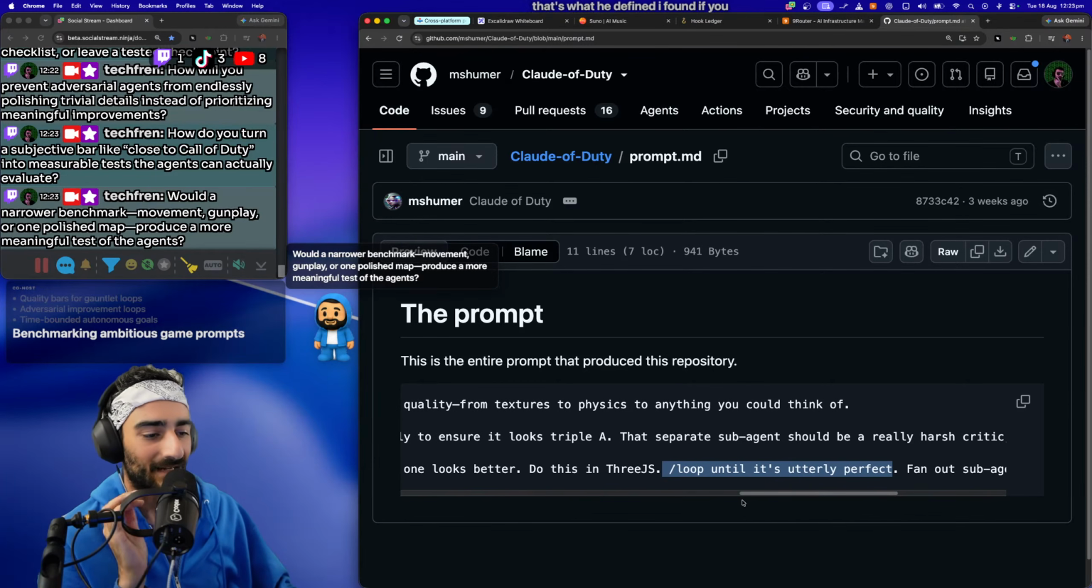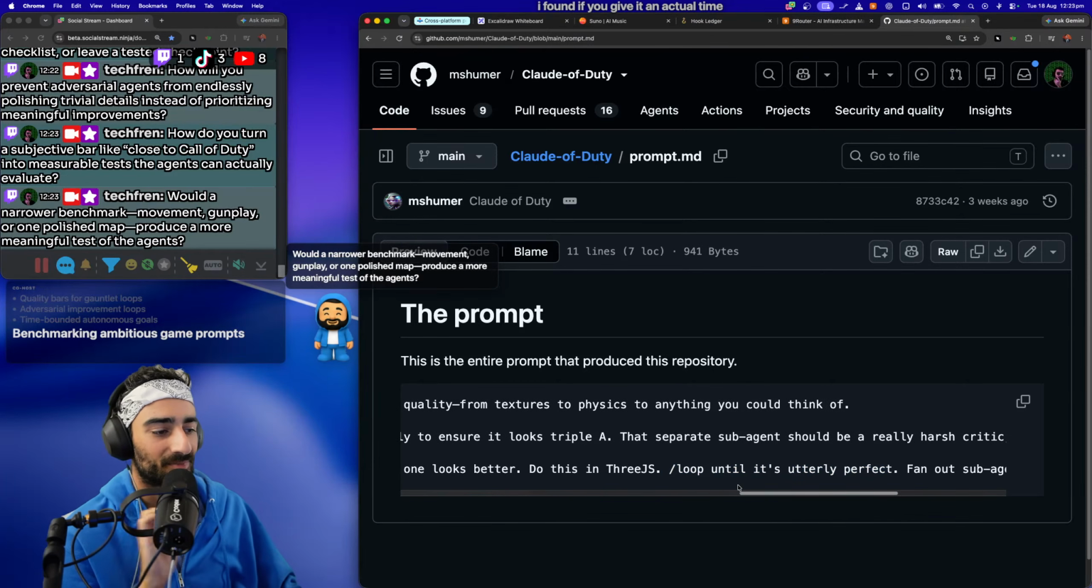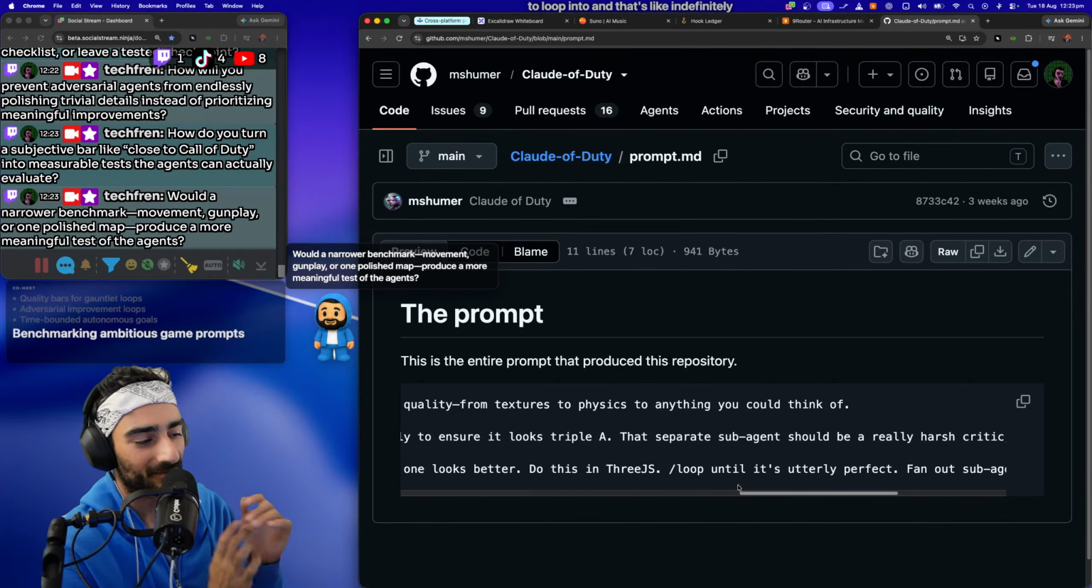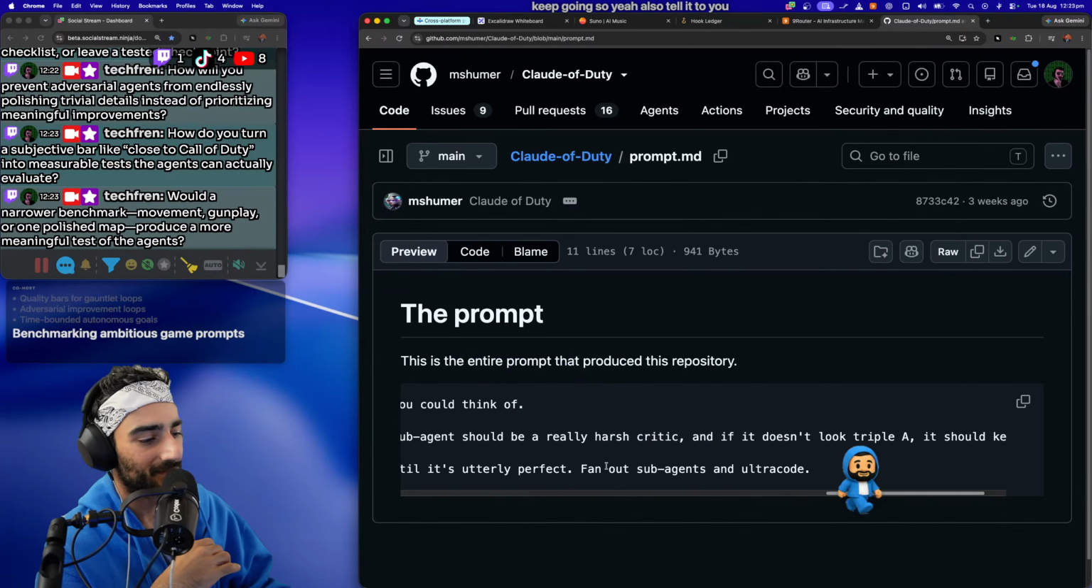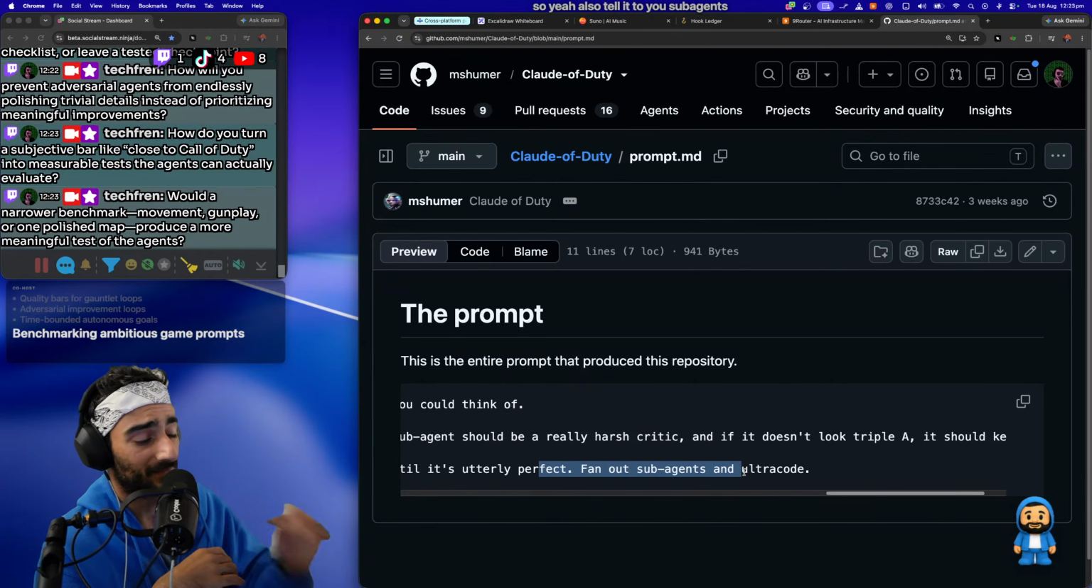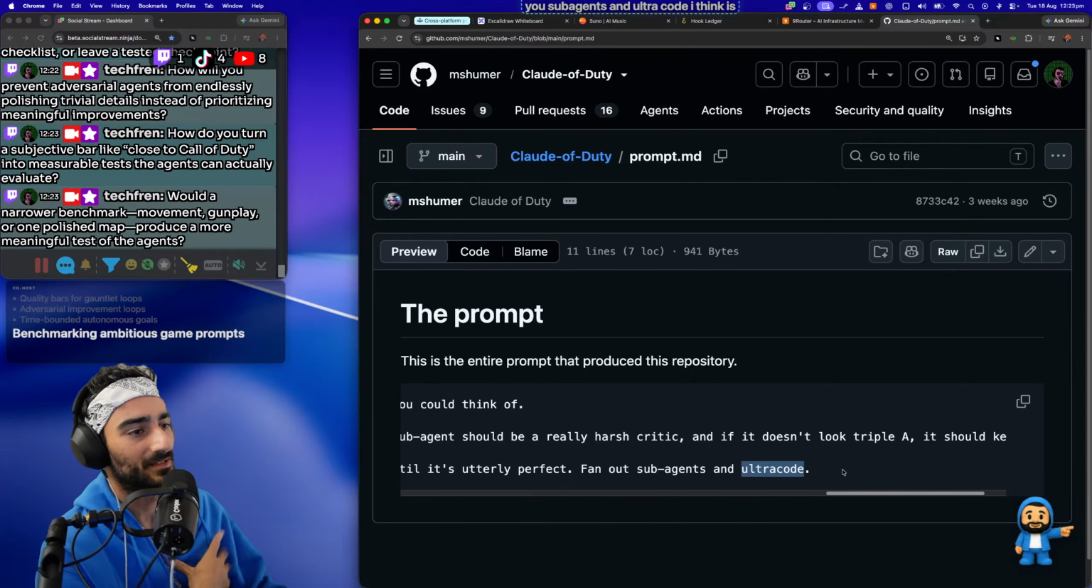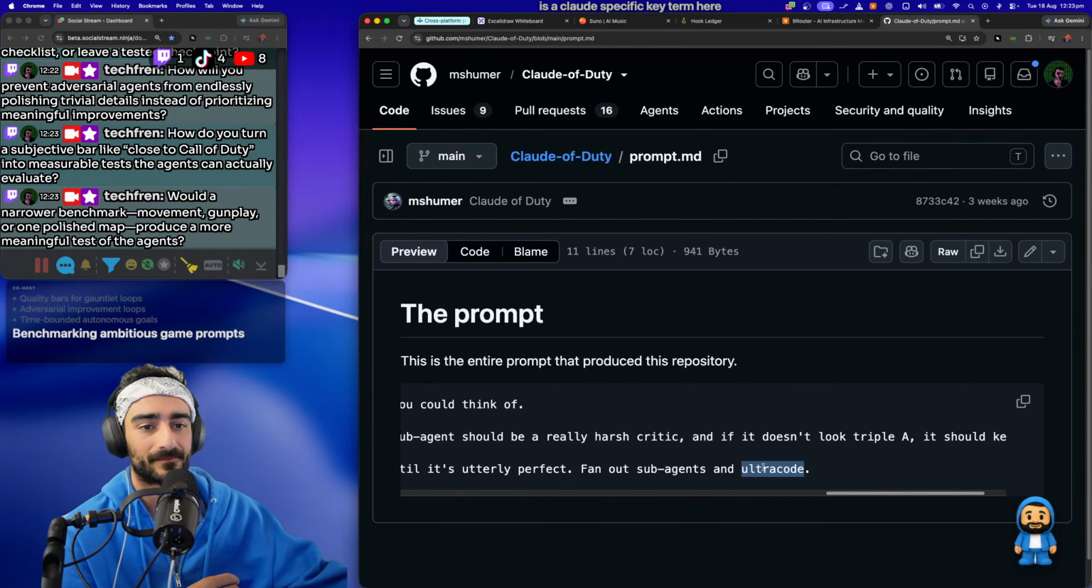I found that if you give it an actual time to loop until, like indefinitely in the future, it'll just keep going. So also tell it to use subagents. And ultra code, I think, is a Claude-specific key term here.